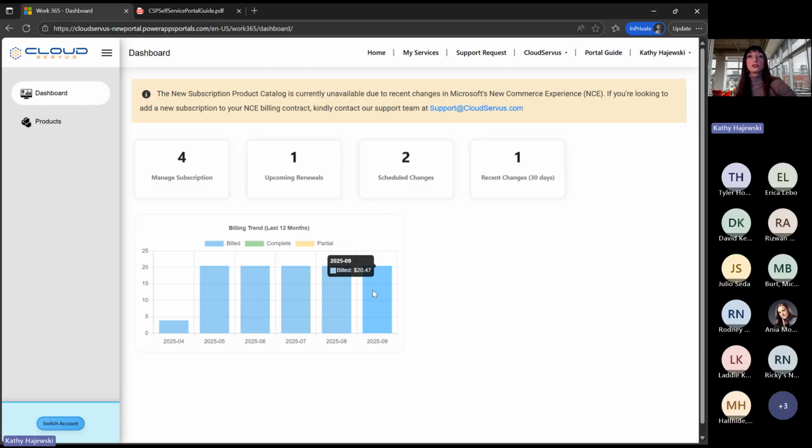Now, CloudServus does use a third-party software to generate invoices, and that is unfortunately not tied to our self-service portal. So if you do need a copy of your invoice, you can either email our support alias or submit a ticket through this portal. You can also reach out to your CloudServus account team, and they'd be happy to send you a copy of your invoice.